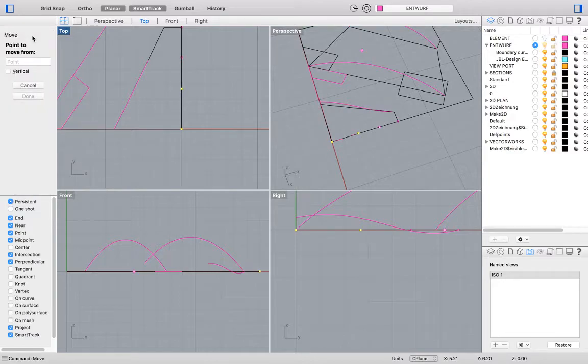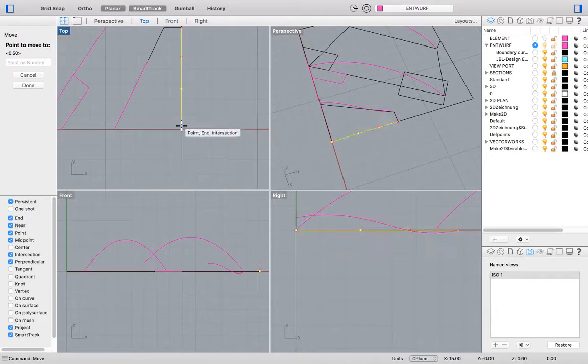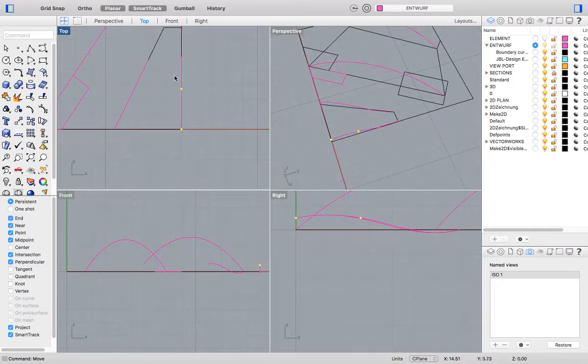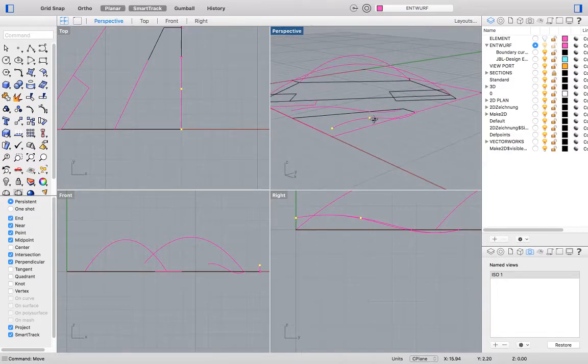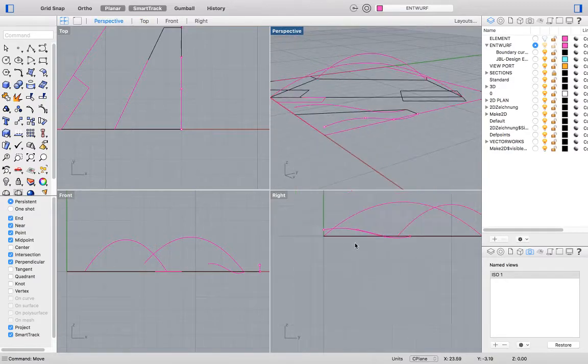and move it to match the other profile curve, vertical. Point to move from, select the base with project on. And now the point to move to, which we know is 0.5. There we go. We've got 2 profile curves. You can see in your right view and in your front view.